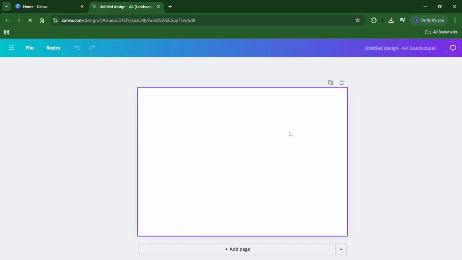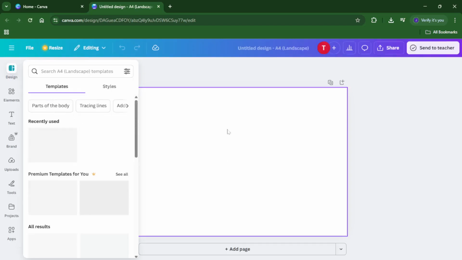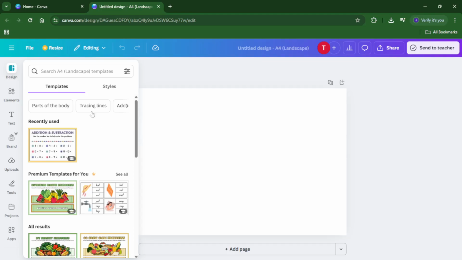For example, you might notice some templates are colorful and playful for younger kids, while others look a bit more structured for older students. Once you've found the one, click it and Canva will open it for you in the editor. Now it's time to make it your own.